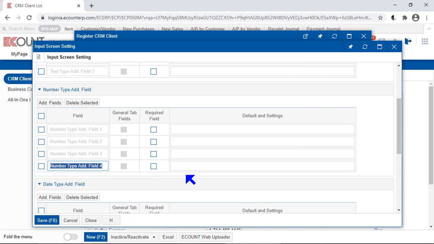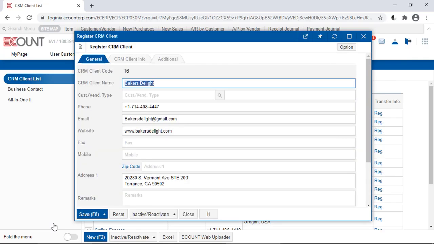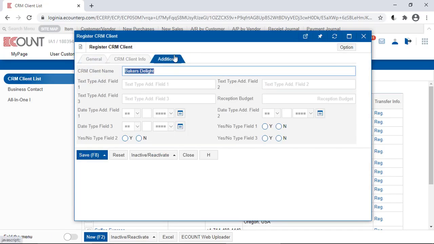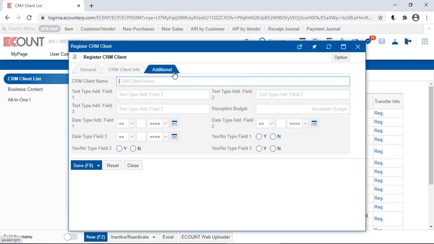And name the field as Reception Budget. And you can also set whether the field will be required and the field's default value. Then click Save to finish. Then, if you enter the Register window again by clicking New, you can find the newly added input field in the Additional tab.